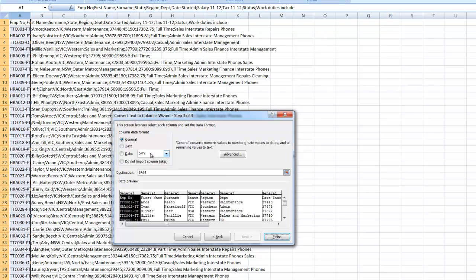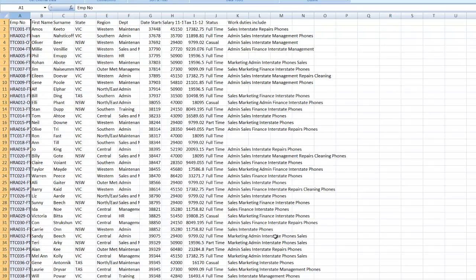It's not a date situation. Whilst it is text, we can class it as general. Let's click on Finish, and there I see all of the data has been separated into its own columns.